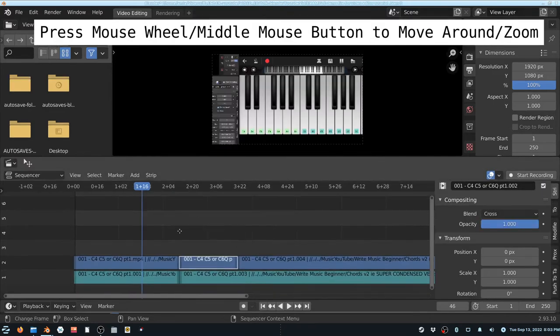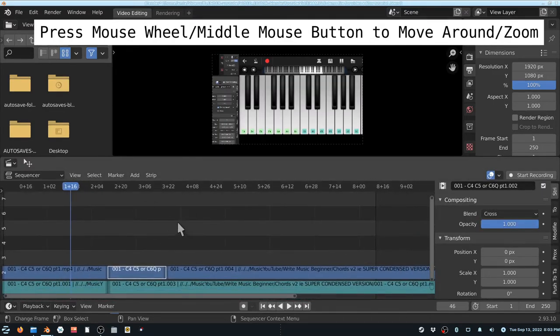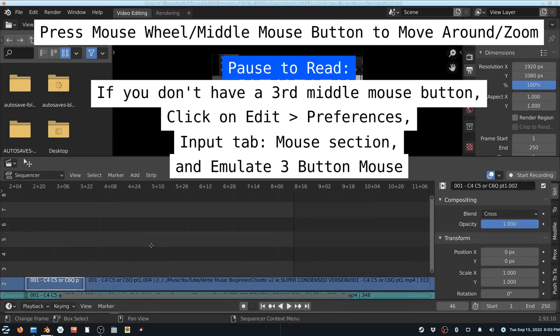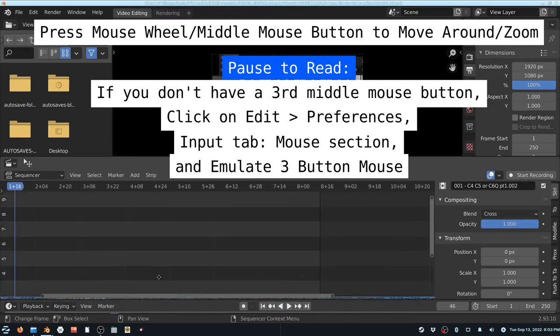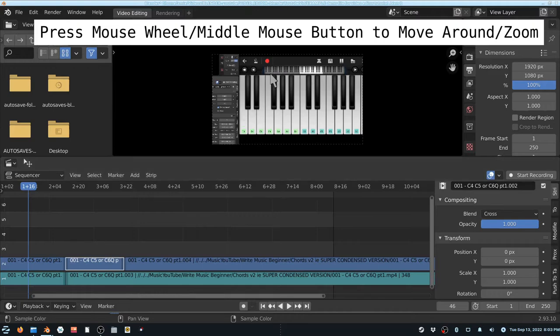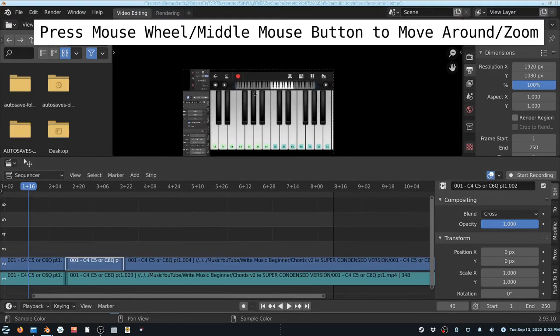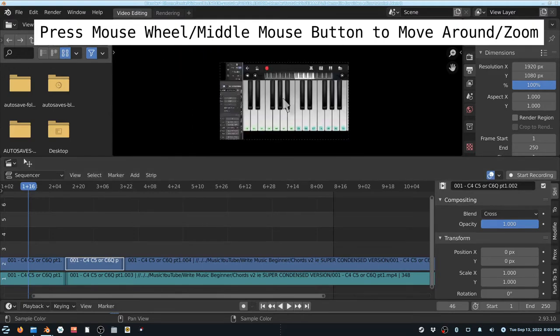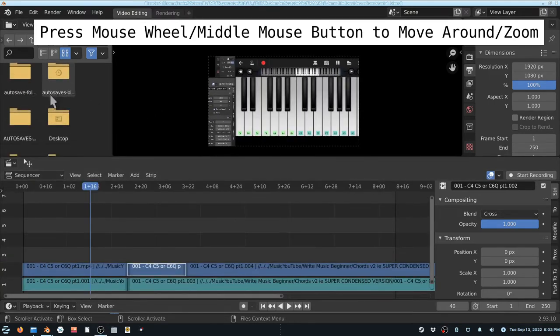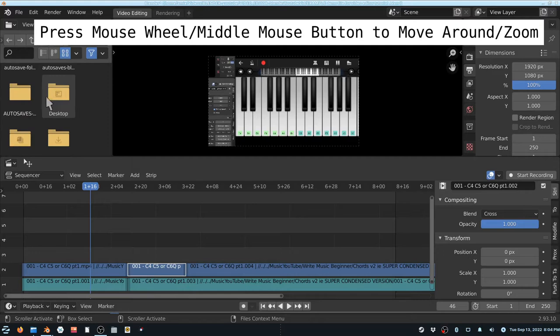To move around like this, make sure your mouse cursor is over this area and then hold the scroll wheel of your mouse, the middle mouse button, and then move around. And to zoom in or out, just scroll. But if my mouse cursor is over here, it will move this instead. And you can zoom in and out like that too. Now if my mouse is over here, and I use a scroll wheel, oh, it scrolls here, and it moves around here.